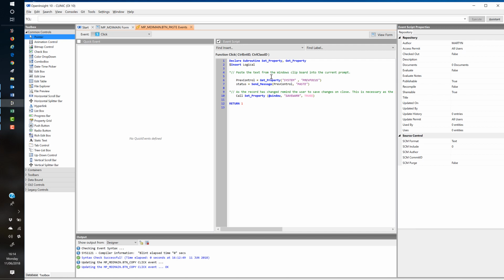We're going to paste the text from the Windows clipboard into the current prompt. So we need to get the current prompt that we're on, which again is using previous focus. So, and we need to send the message to that control paste, and we need to do previous control because we've clicked on the button. So the button is our current control, whereas the, let's say, an edit line was the previous control.